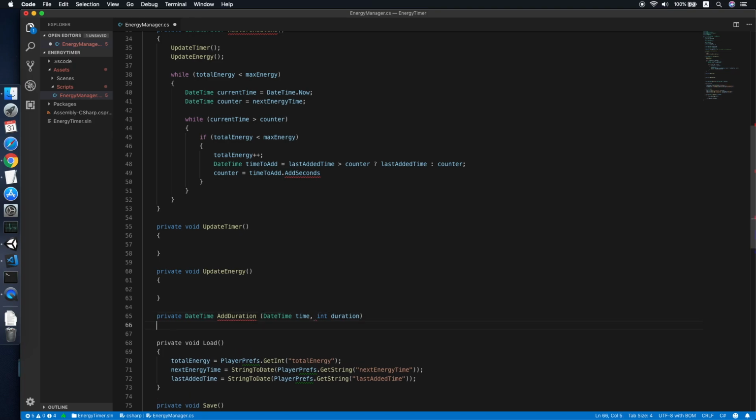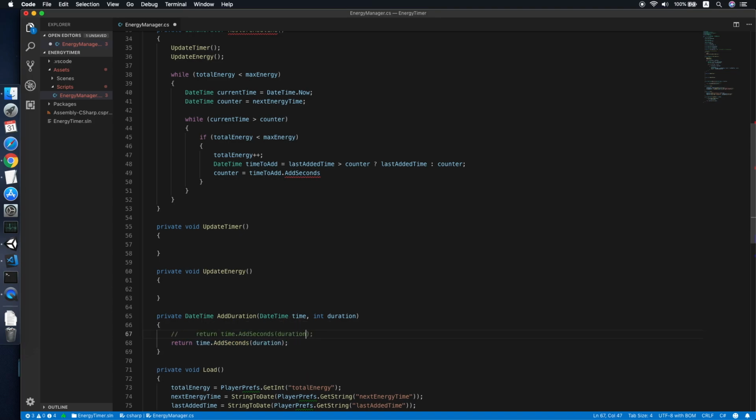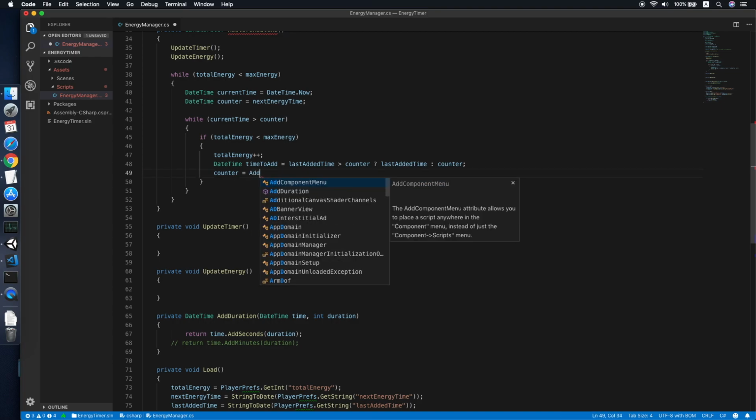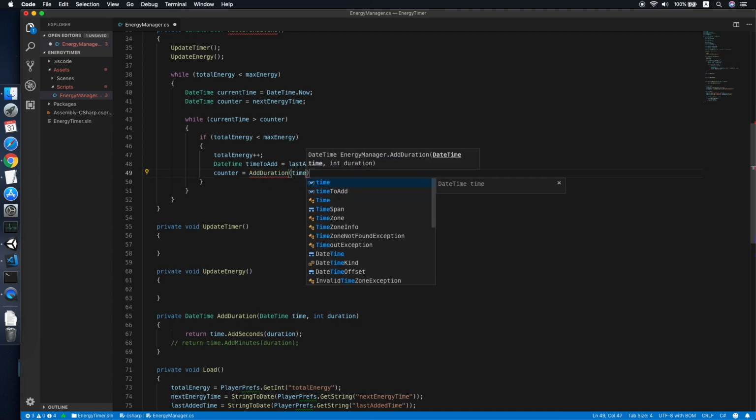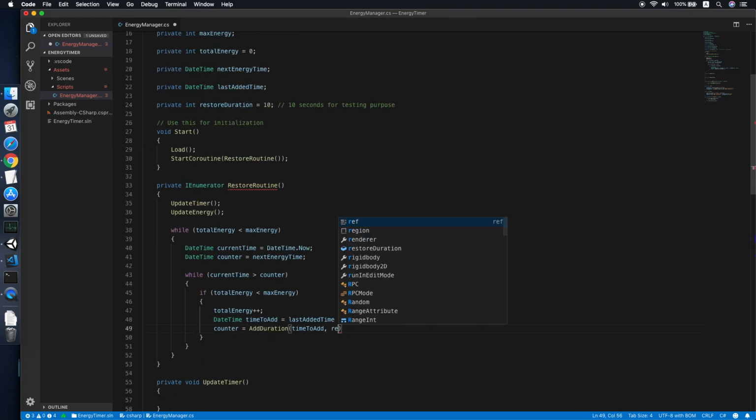We call this duration. So this actually will return the time dot AddSeconds of duration. In your actual game project, you might be adding other types, maybe minutes or hours. So actually you can change the method over here. Let's say change it to AddMinutes. So this is the benefit of creating a method for it. So we will be using the AddDuration method over here, by calling AddDuration, placing the time to add inside, and the restore duration, which we defined just now.